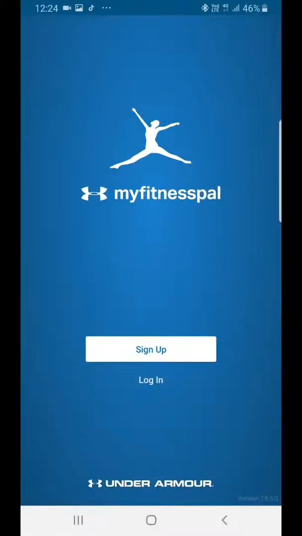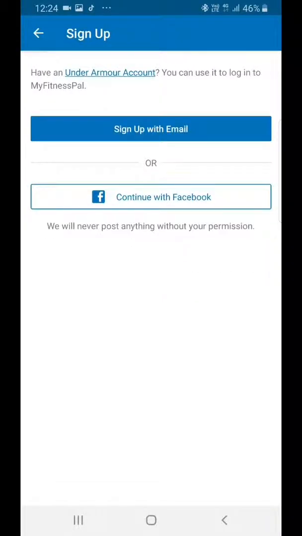First thing you need to do is download the MyFitnessPal app to your phone. Obviously, you may have an iPhone or an Android, so they are a little bit different in how they work with the features or just the way that you add things. I have the Android phone here, so I'm going to set up an account.